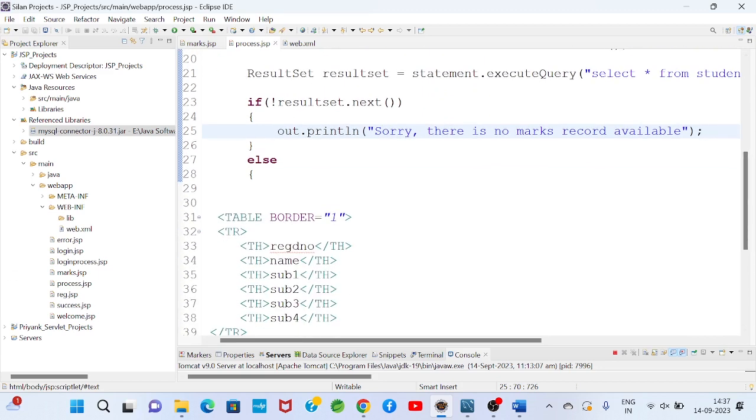So if the condition is true, then the if body will execute, otherwise the else body will execute. So result set dot next method is a built-in method. What is its meaning? Is there any next record available? But before that I have written not.